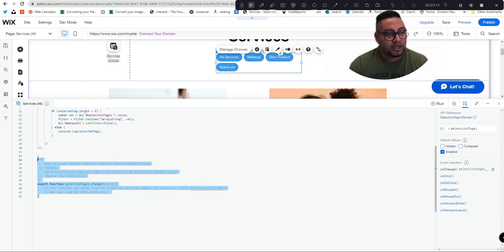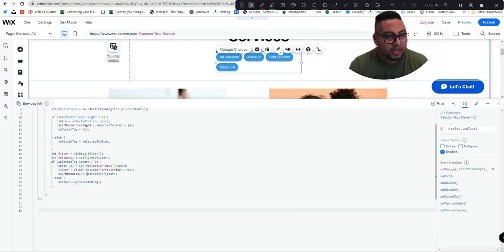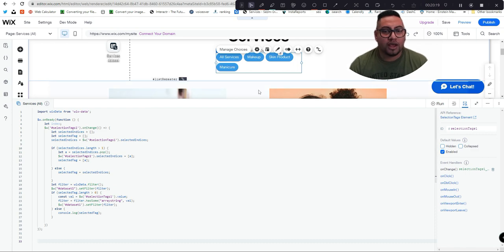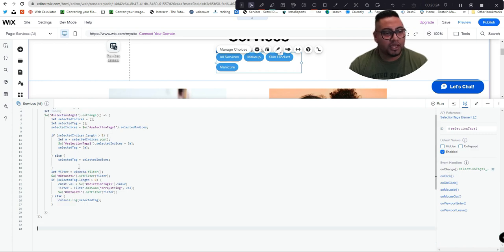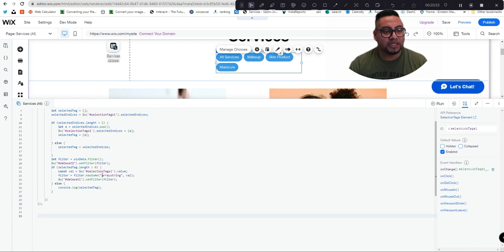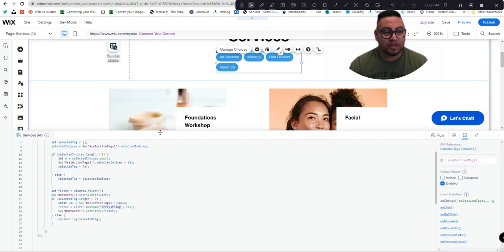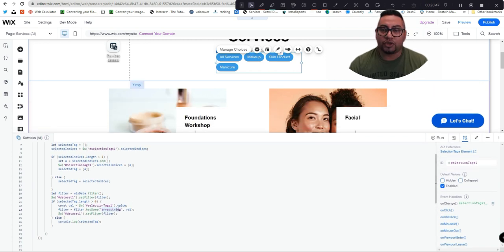We're not gonna need it, even though it was added. We're just gonna remove it because we already have it right here. So now these tags have the handle, and then we have our data set here, and it's gonna filter, right? Now the other thing that we have to update is this part right here. So in this case, my collection or my tags inside the collection, the value is array string, but yours could be something like service tag, products tag, whatever it is.